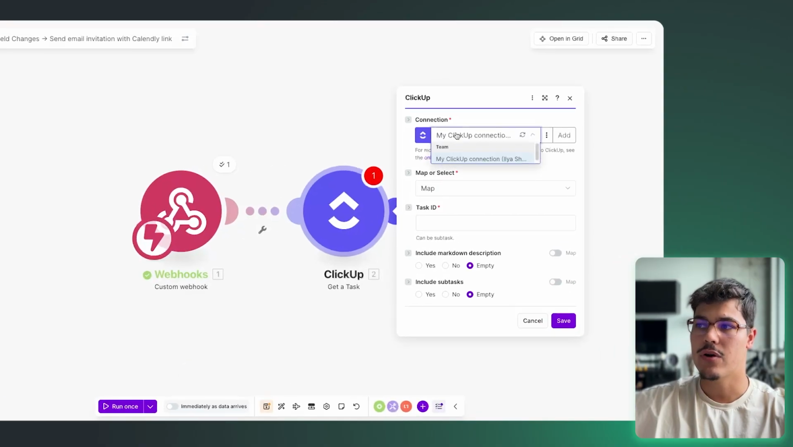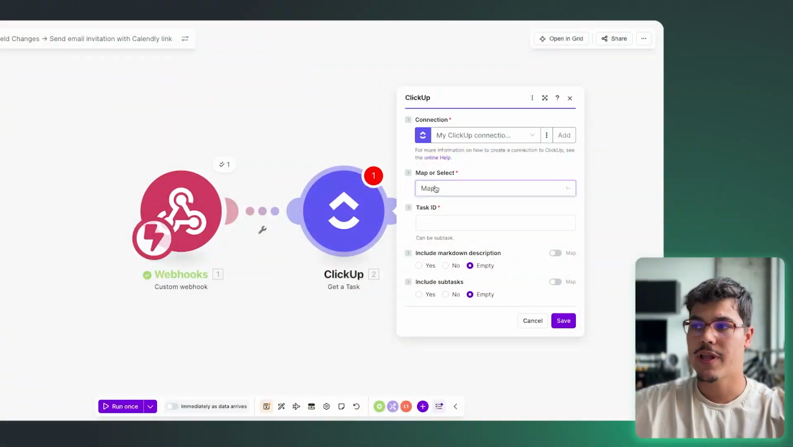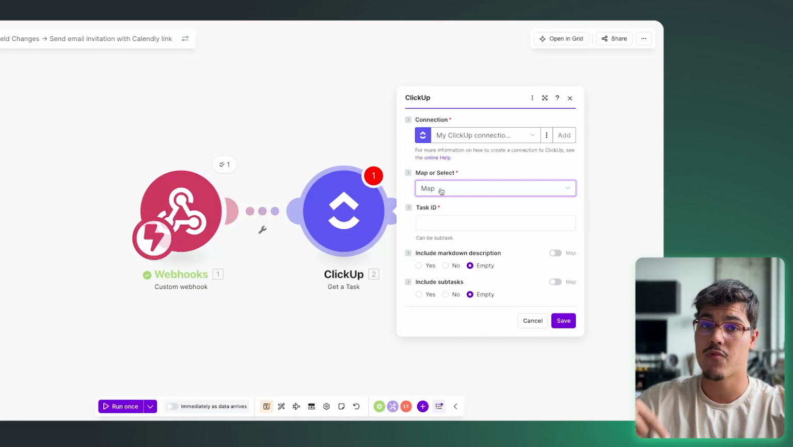Make sure that, again, if you don't have any connection here, you just need to click on add connection, save, and it's going to open a new window requesting you to put in your email address and your password. As soon as you put that in, you should be good to go and setting up this step as I show you here. The map or select, make sure that you have the map option here, which means we're not selecting the same record over and over again. We're actually picking the record from the previous step over here.